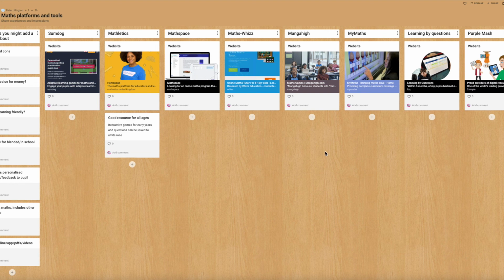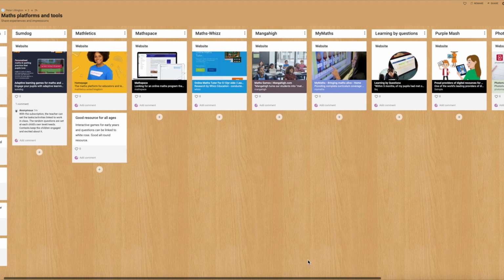Yeah, thanks for the comment about early years, because we haven't so much mentioned that in this session. And some of these sites are Key Stage 2 and above. So good to know about.